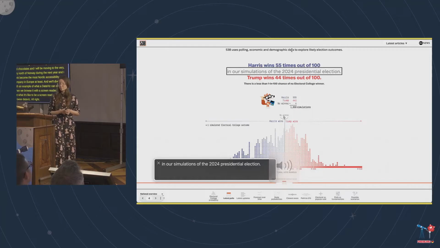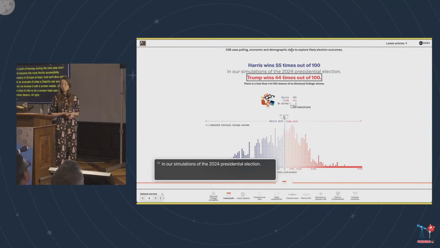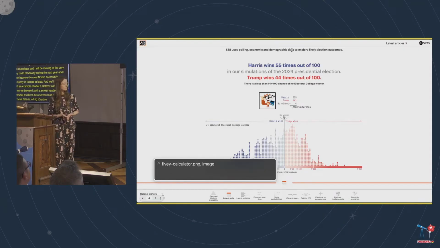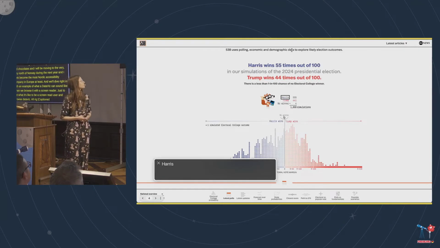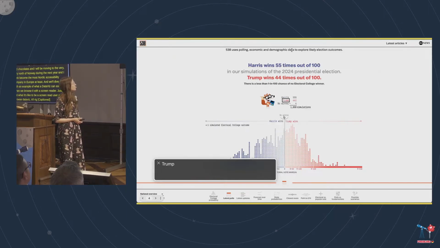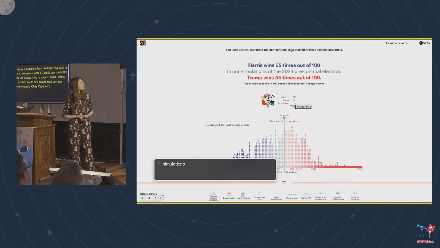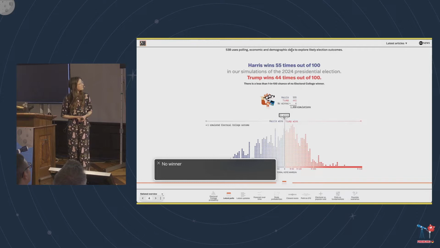In our simulations of the 2024 presidential election, Trump wins 44 times out of 100. There is a less than 1 in 100 chance of no electoral college winner. Five calculator PNG image. Harris. 555. Trump. 441. No winner. Plus. 4. 1000. Simulations. Harris win. Trump wins. One simulated electoral college outcome. Image. Image. Image. Image. No winner.